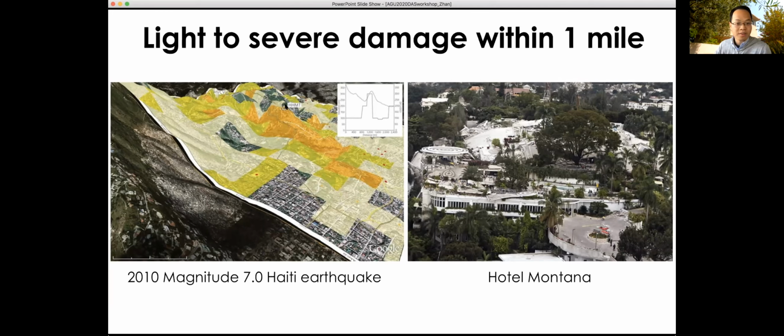For example, near this hill here, on top of that hill is the Hotel Montana. And an earthquake engineer has attributed this to both the site amplifications and also topography related amplifications.